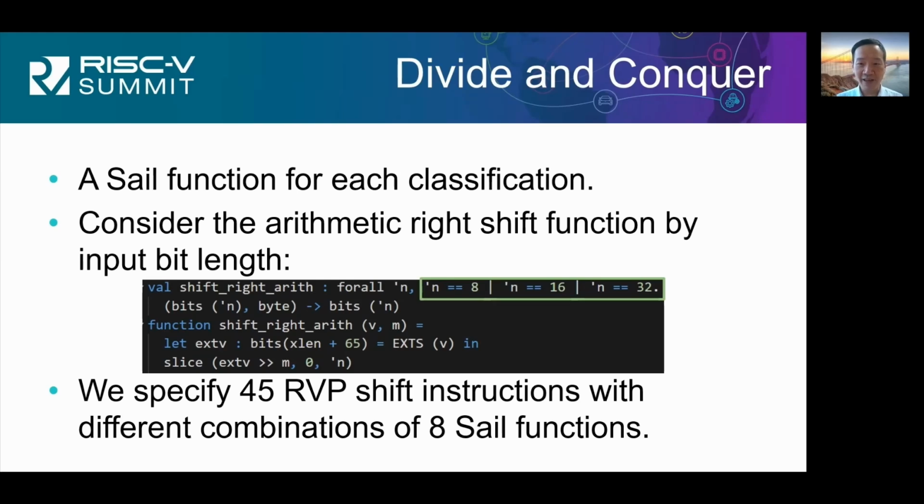So this function basically tells us, if we want to do an arithmetic right shift for 16 or 32 bit, just call this function. Okay, so you have 8 of such basic CL functions, and then with different combinations of these 8 functions, we can specify 45 RVP shift instructions very easily.